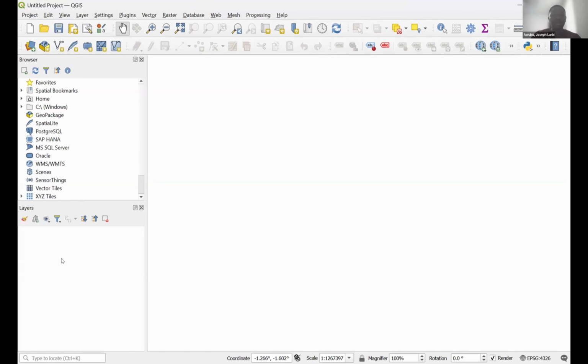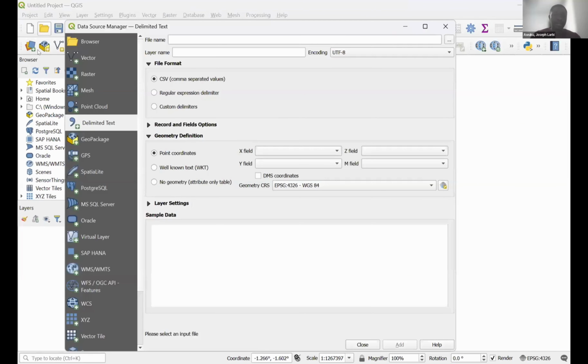For now, we want to add the shapefile. Okay, we want to add the shapefile that I added, and the shapefile should have a file extension that says .shp. So if we go over here, you see that add layers tab. If you click on that option over here, it should give you the data source manager, and that should allow you to browse to the location of your data so that you should be able to import it.